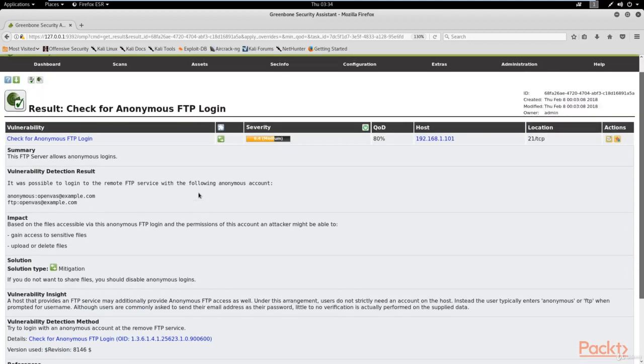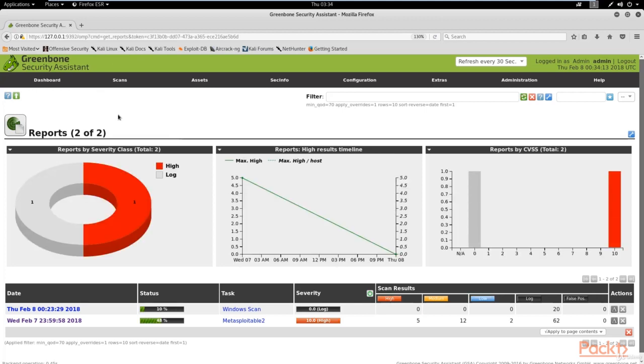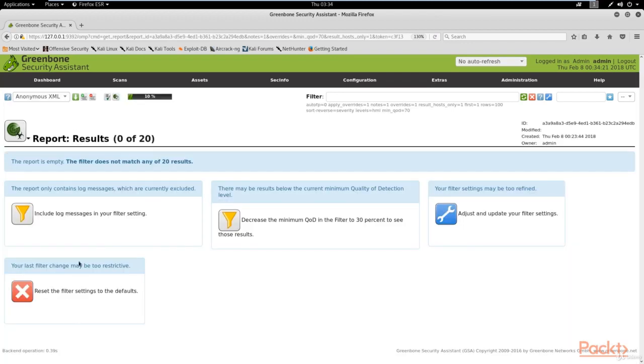For some reason, that is taking quite a while as well. Probably have to optimize the scans a little bit more. So if I click on the Windows report, as you can see, actually, let me just go to the reports. There we are. So as you can see, the report is empty. We haven't got any vulnerabilities so far.